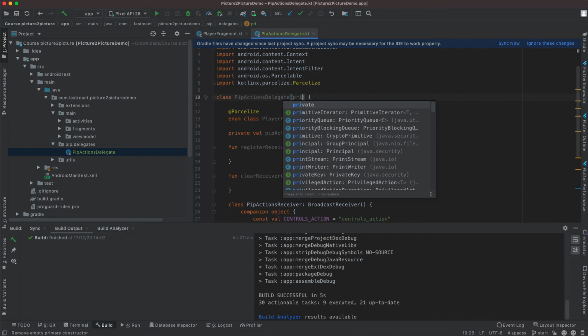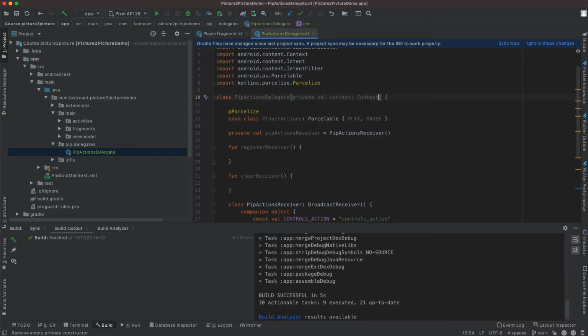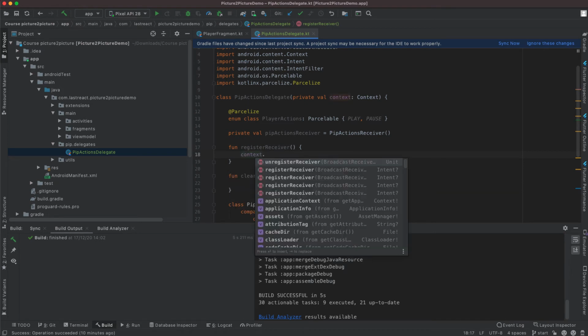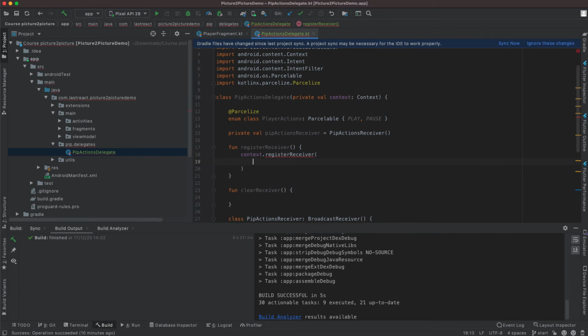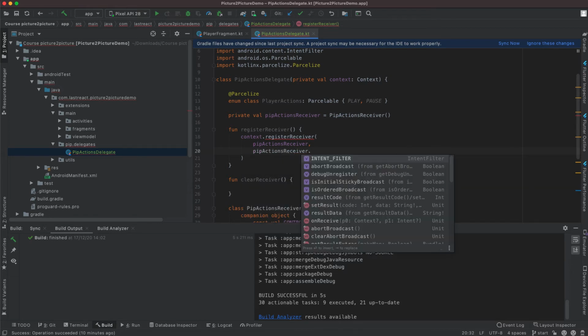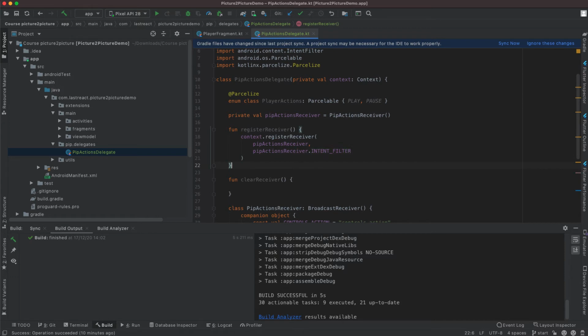So we're going to put private val context. Cool. So now here we can call context.registerReceiver, and on registerReceiver we need to pass the picture-in-picture receiver, and here we need to include the intent filter. So here we can create the action receiver intent filter. Okay, this is practically everything we need to do for registering the receiver.